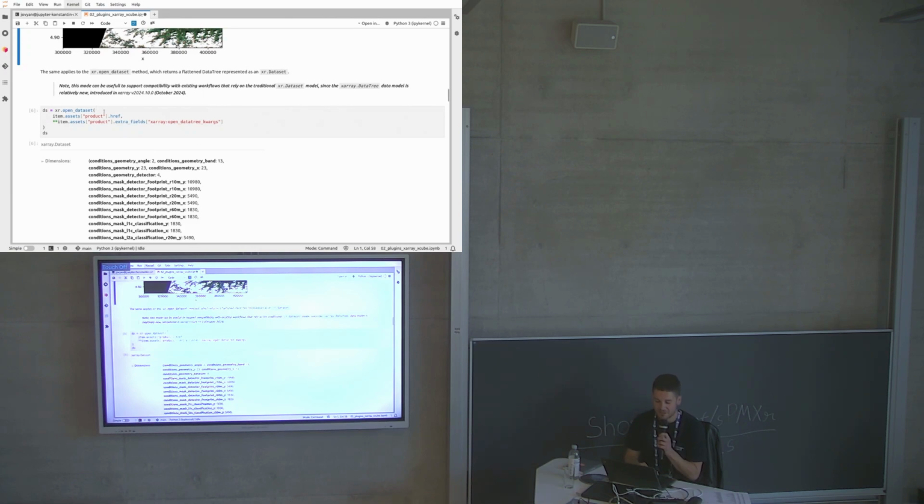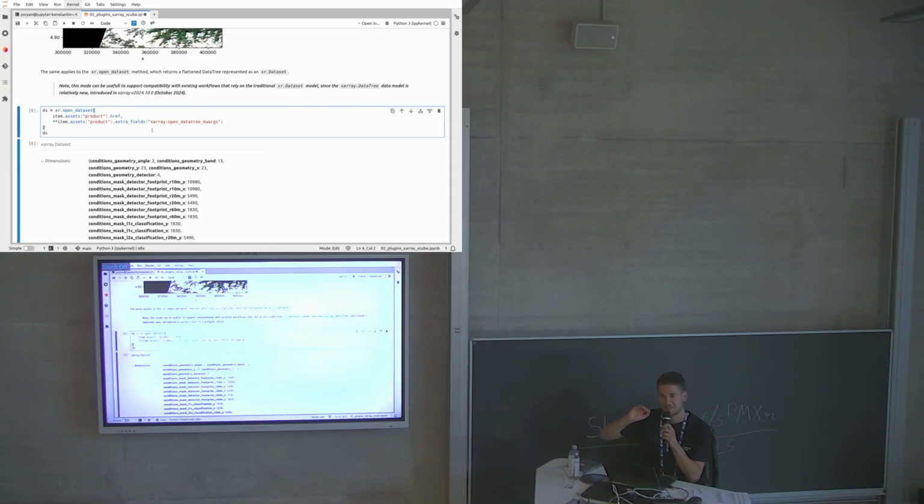Next, I would like to show you, so we also implemented the open dataset method as a native mode. This is because the data tree data model in Xarray is just out since October 2024, and we wanted to give the user the opportunity to also open the full tree as a dataset. And basically, in native mode, it will just flatten the entire dataset. It looks ugly, but it gives the possibility to be compatible with workflows which need a dataset model.